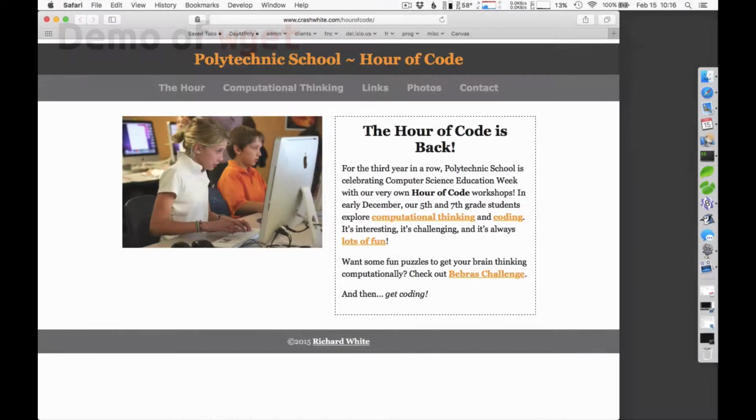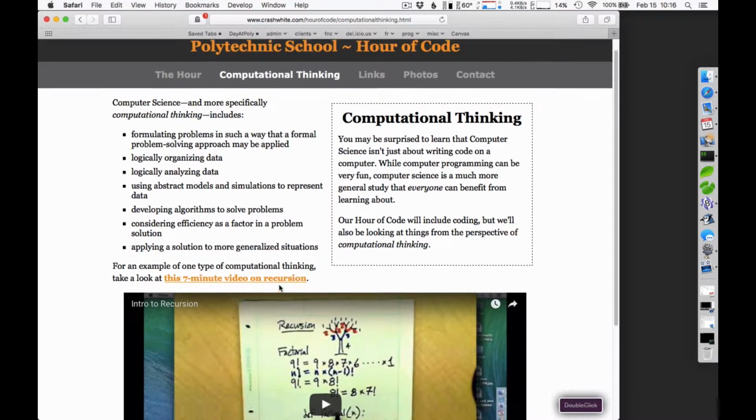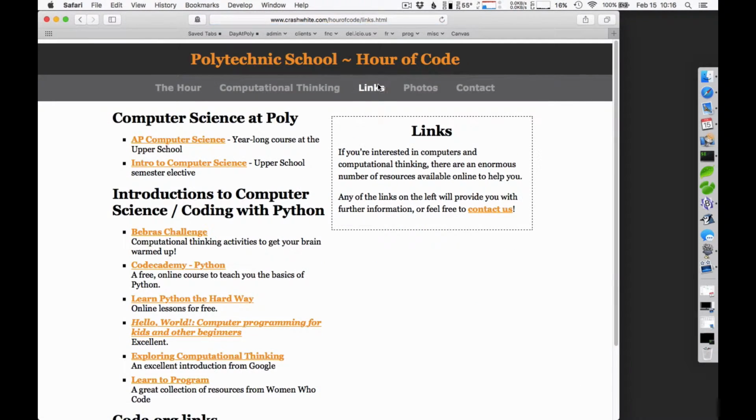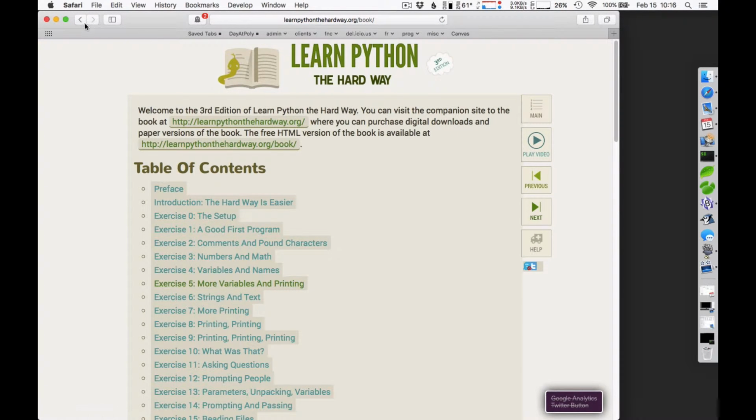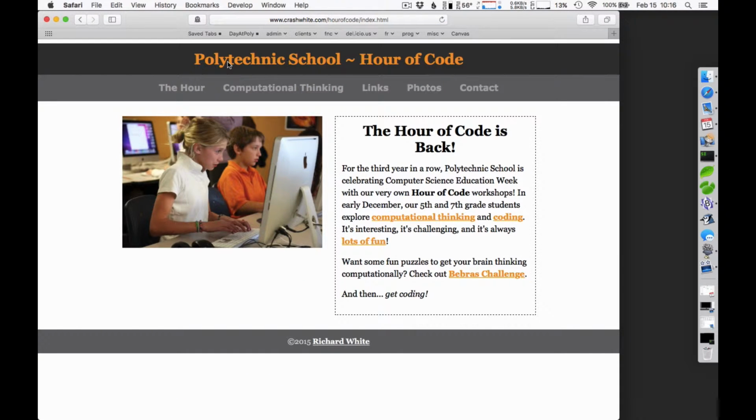I'm going to go to crashwhite.com/hourofcode to take a look at that site. This is a page I use with students to examine basic computer science principles, and you can see the various links here. This isn't an enormous site, but it's got quite a few resources. If you were going to be going on a trip and wanted to have a copy of this site that you could use on your computer while you didn't have access to the internet, you could download the site using wget. Let's do that right now.